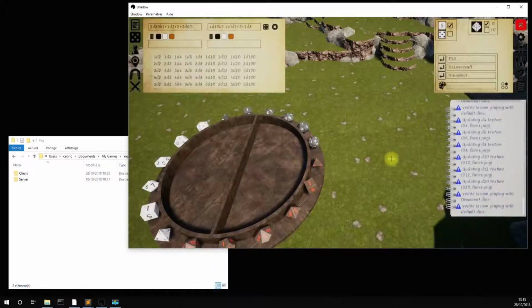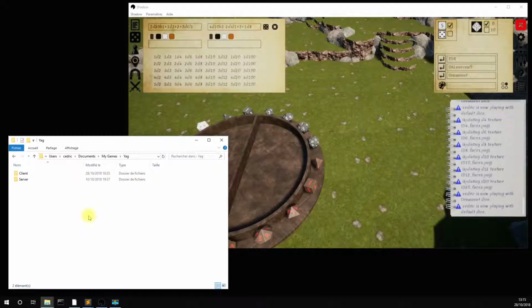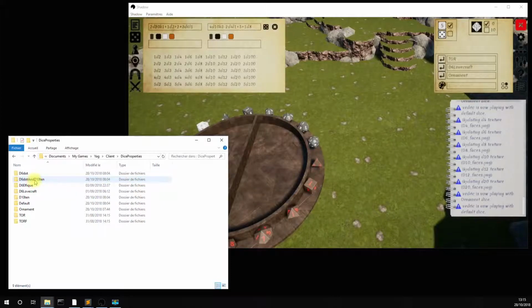So now, where do those names come from? At this point we have to leave YAG to go where it's working. Everything YAG needs on your computer is stored in this directory here: My Documents, My Games, YAG. I will make a dedicated video to fully present this directory, but for now we'll go directly in the dice directory, which is here in Client Dice Properties. You can now realize that the names that we are typing here are just the names of the subdirectories where the custom dice are stored.